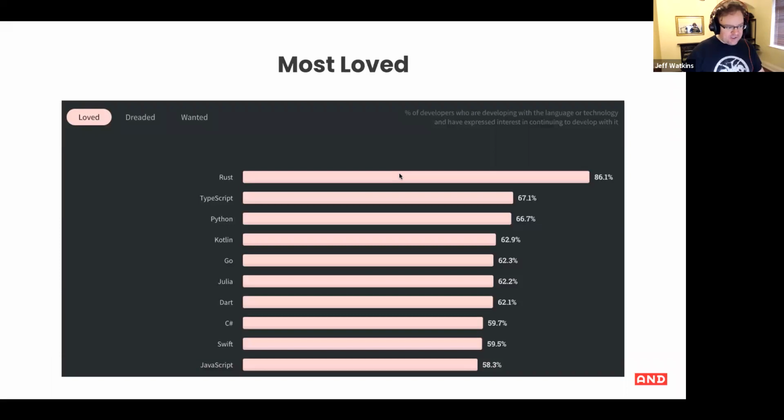If you see here, the most loved, the most wanted and most dreaded from Stack Overflow. So this is the Stack Overflow 2020 survey, and you see Rust is up there, TypeScript is right up there, there's Kotlin and Go, Python's up there as well. Clojure is not far off this list. But if you see the actual languages we're using quite a lot, Java is not in there. JavaScript comes quite a lot lower than TypeScript. So the intersection between what we love and what we actually do is not very strong.